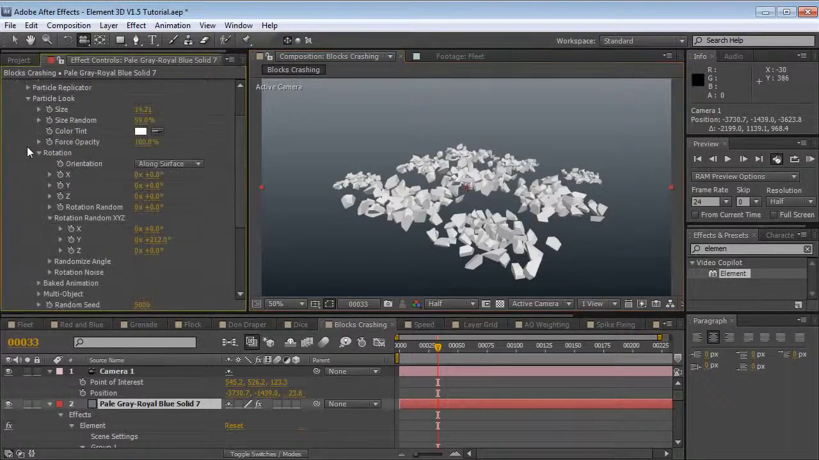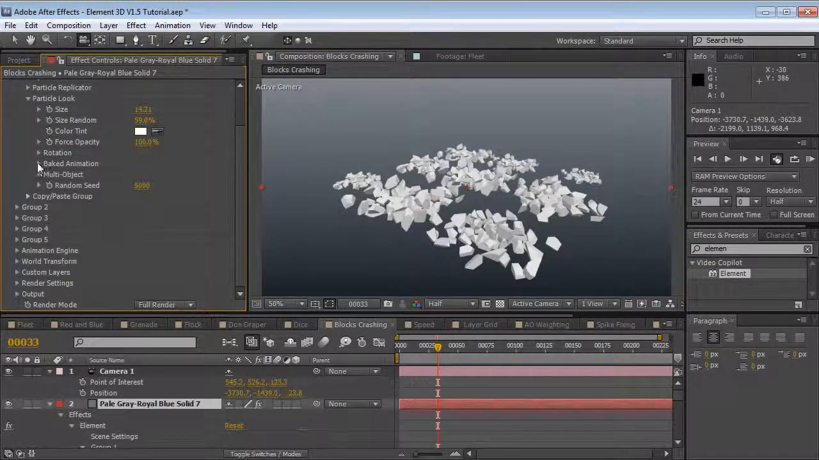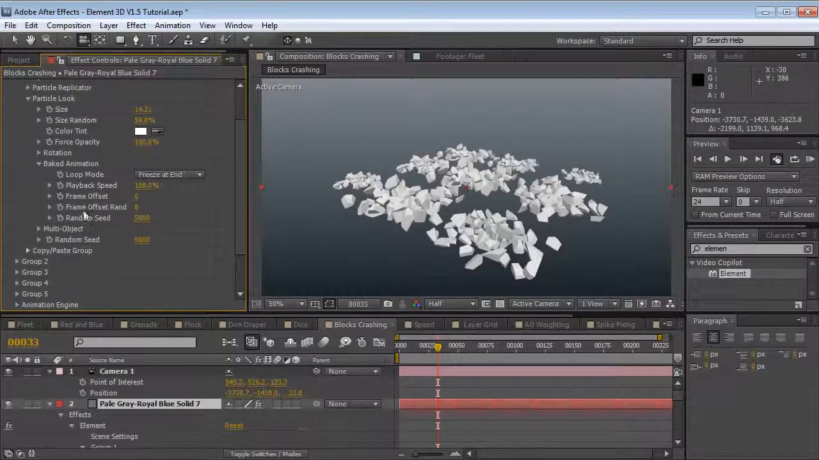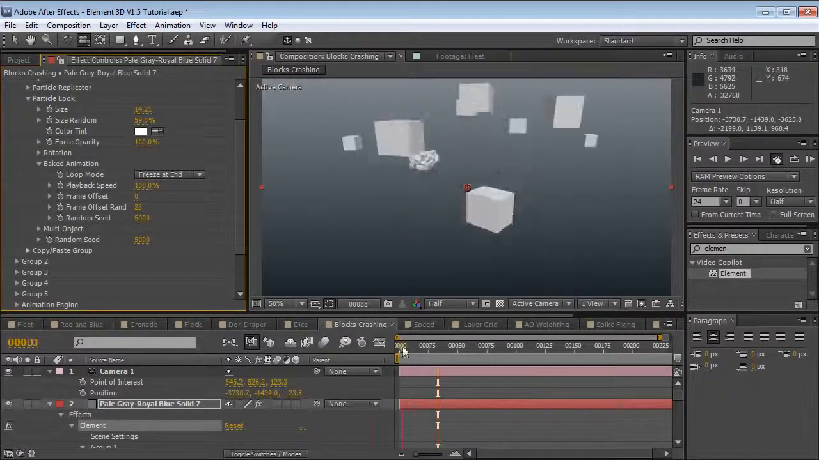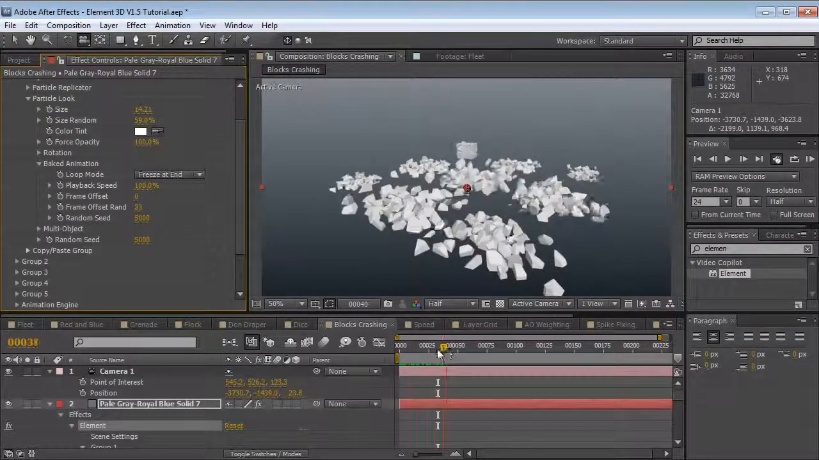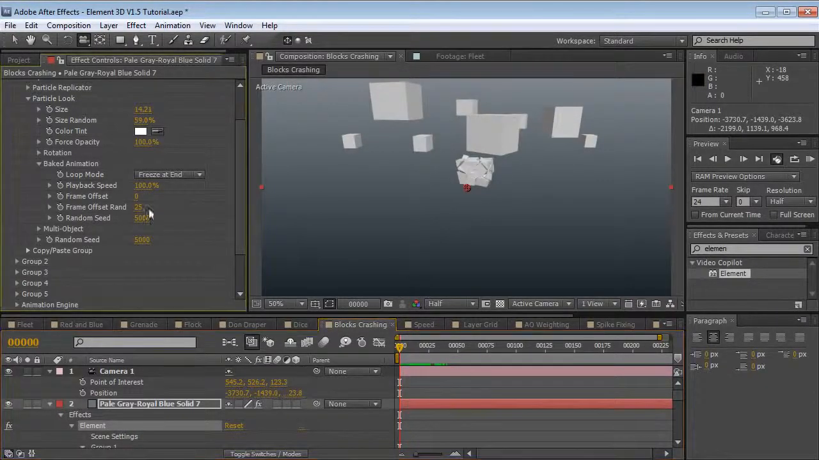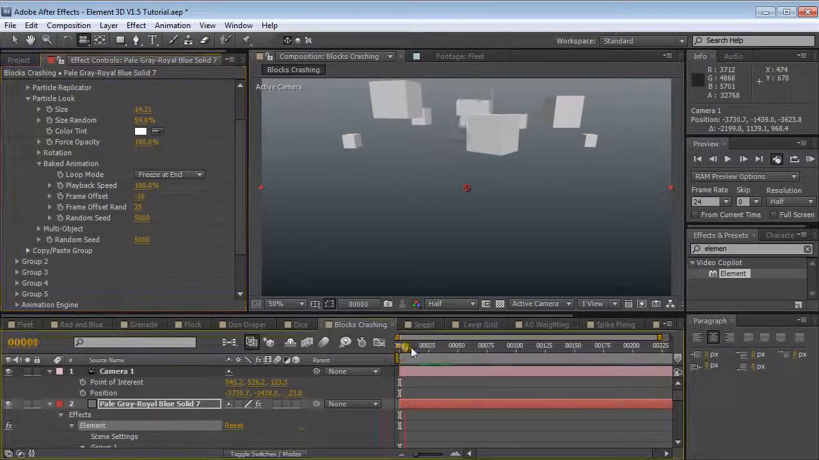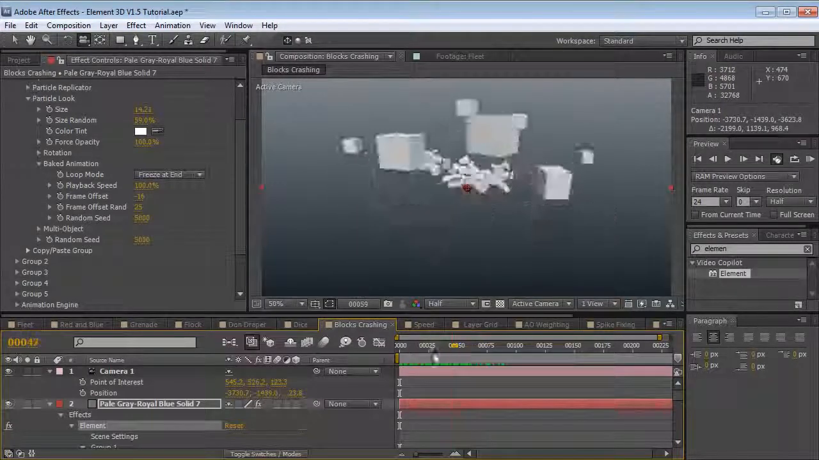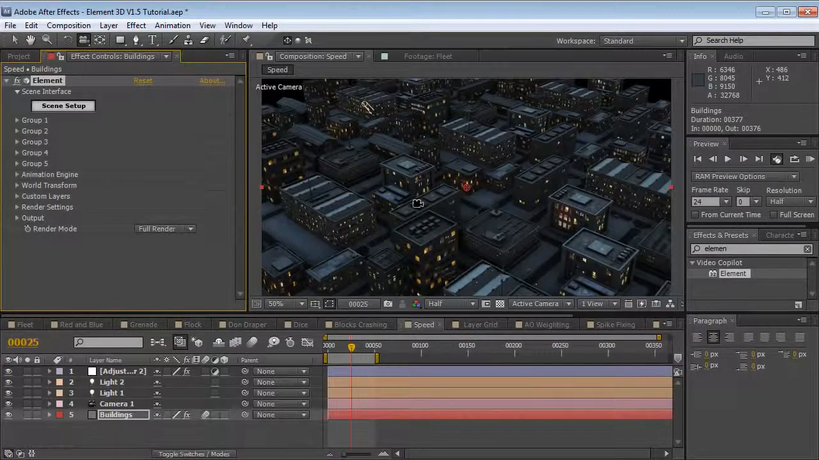So if we go to the particle look, we can go to the baked animation and check this out. We're going to turn the frame offset random up. So what that's going to do is offset when these fall down. So if we go to the beginning of the animation and bring the offset back, so this is the frame offset, so we're just shifting the animation forward and backwards in time. But we shift it back enough so that they're all at the top, and so now they're going to fall one at a time. All right, on to our next feature, real-time glow.